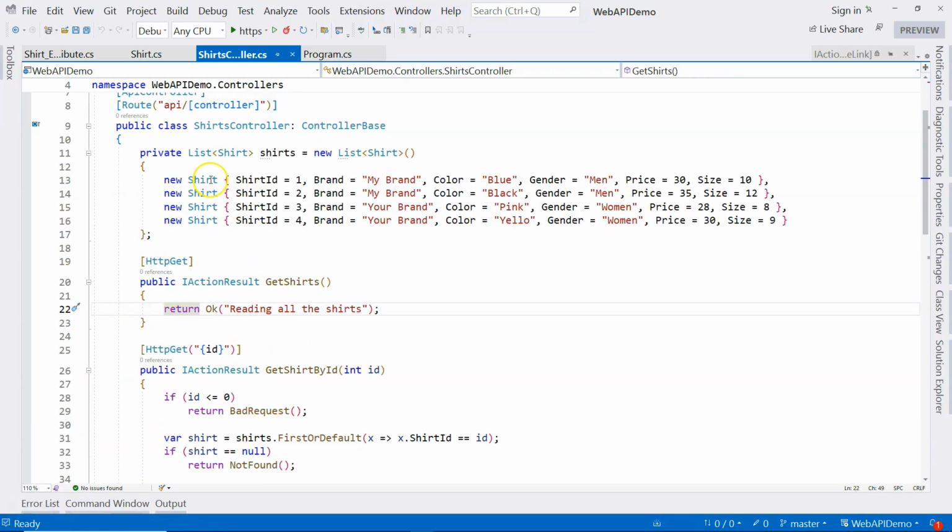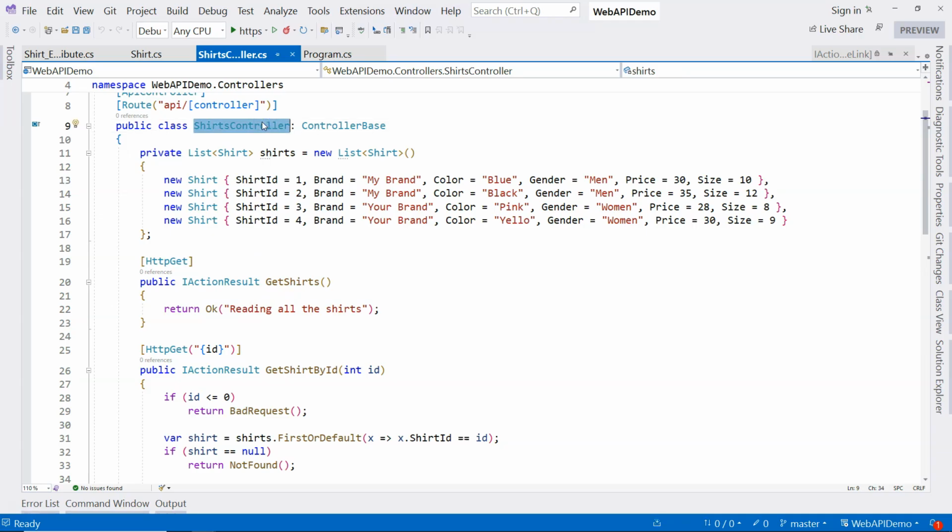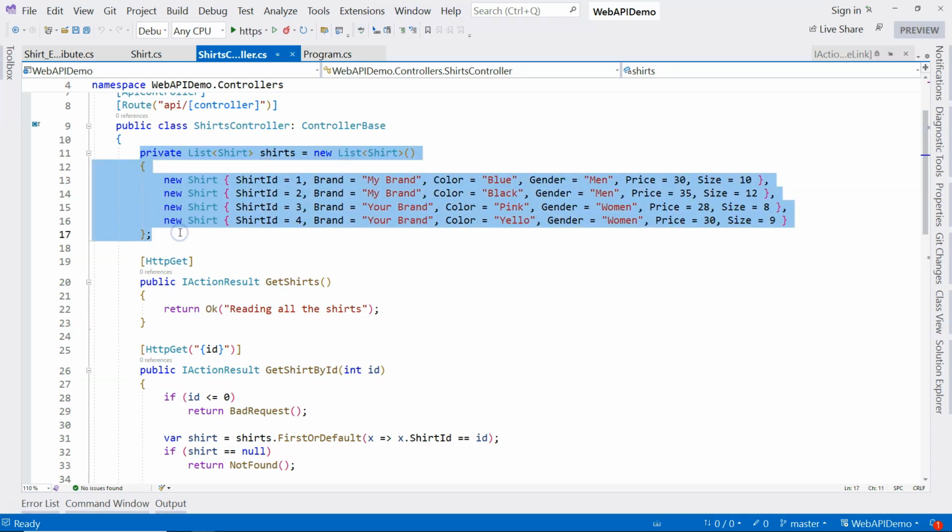In the previous video, we have been using this in-memory list within the controller. Like I said before, eventually we're going to use a repository to retrieve data directly from the database, but we still don't want to have an in-memory list within the controller. We would rather have an in-memory repository that hosts the in-memory data in there. So in this video, let's go ahead and do that.